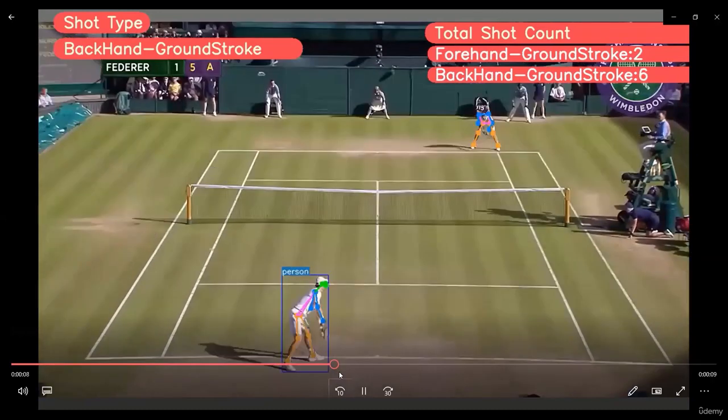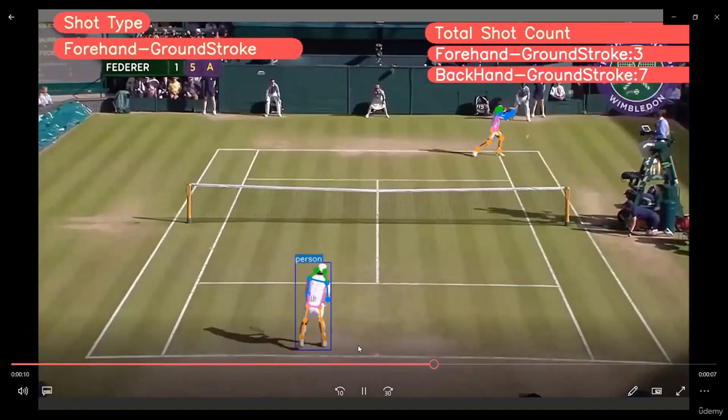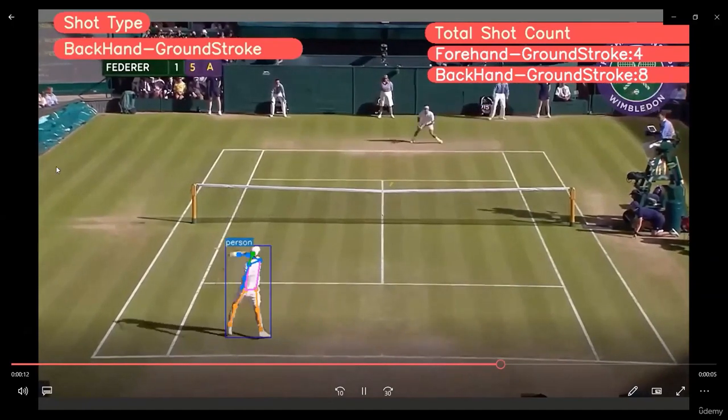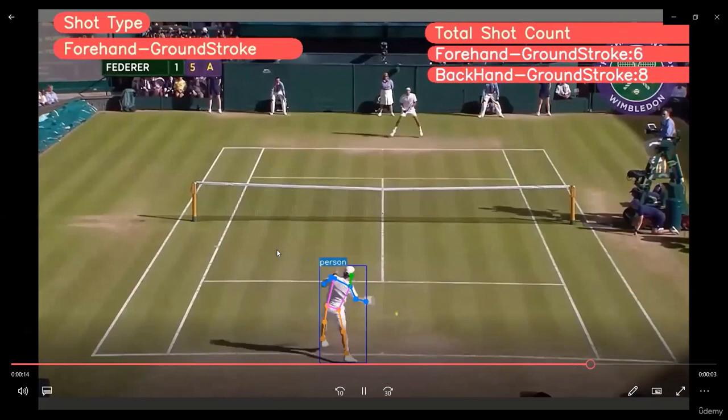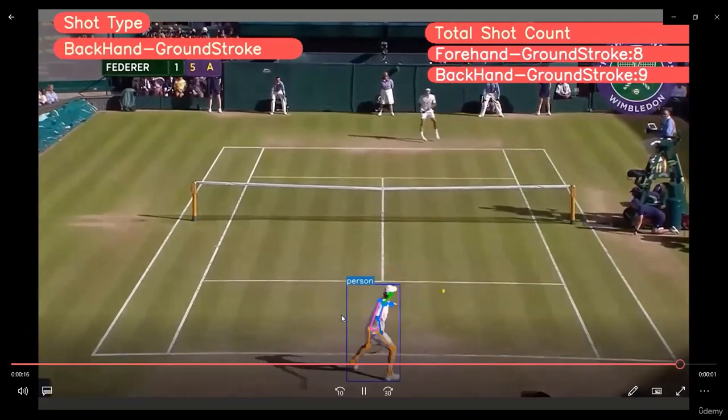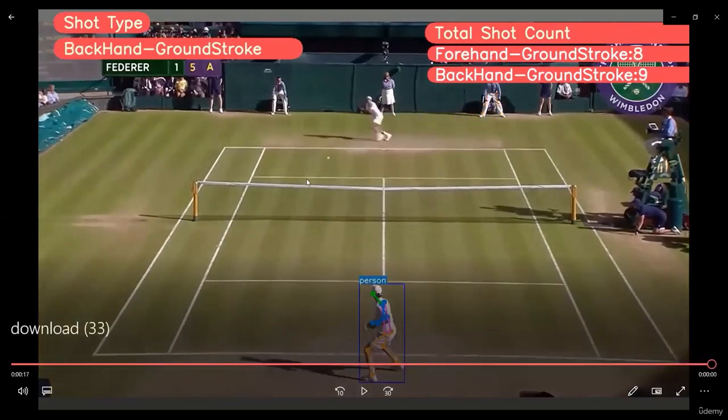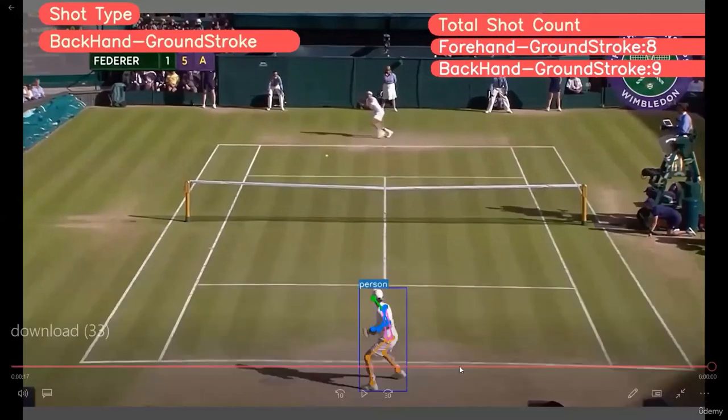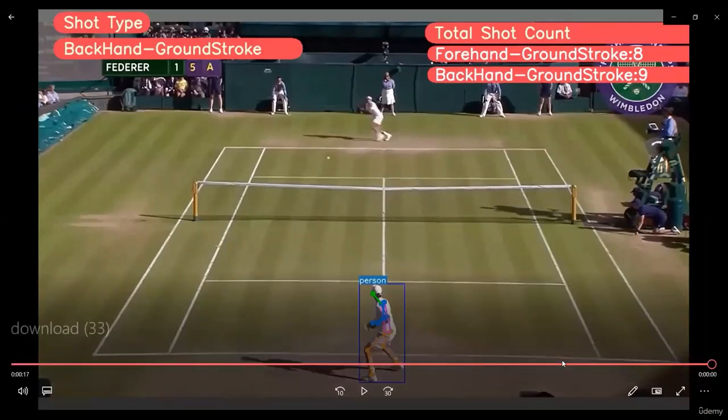Okay, so you can see that the player is playing the forehand ground stroke, and our model is detecting it correctly. Now his pose is towards the backhand ground stroke, and here you can see that the model has detected that the player is playing the backhand ground stroke. Okay, so this is how our output video looks like. Let me go back to the code and then we can discuss further.